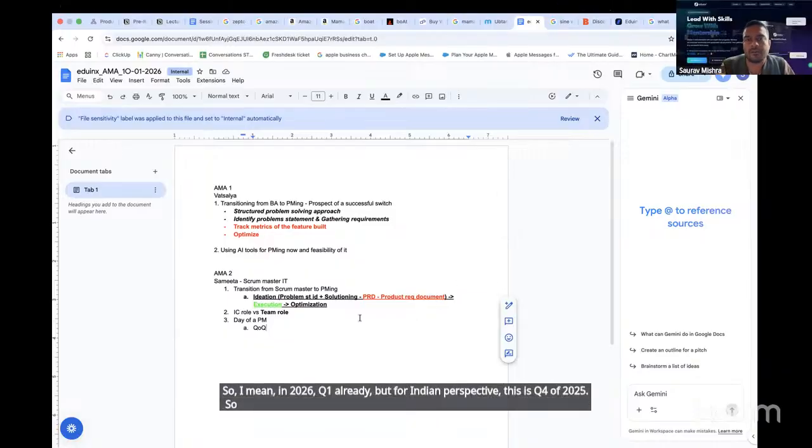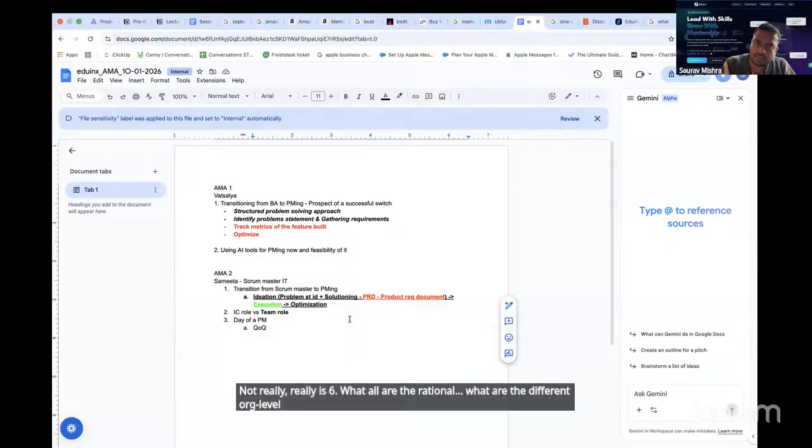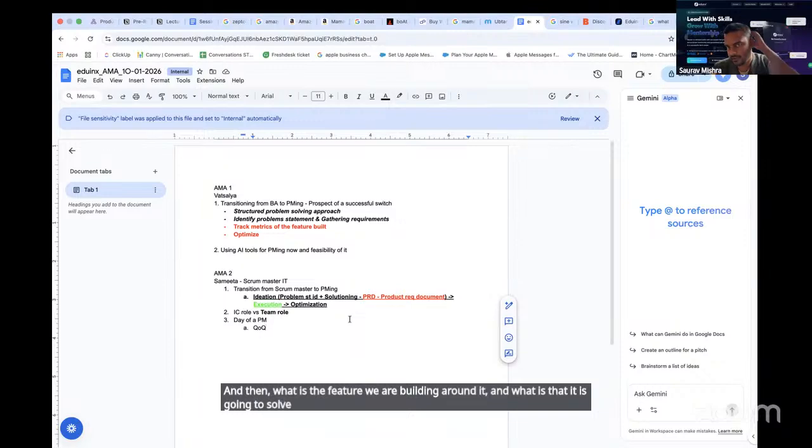So in Q1 of 2026, what are the rationales? What are the different org level goals, or what are the pressing customer pain points? Basis that, we will identify the different features and the rationales around them, support them with data and metrics, and then decide what feature we are building and what it is going to solve. That is what we will try to do.